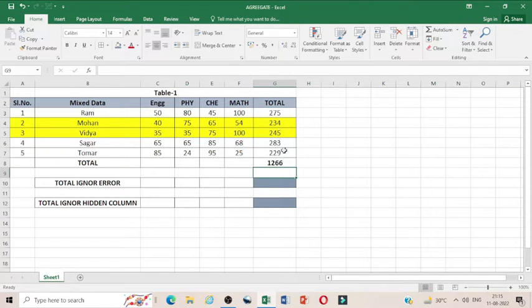Suppose any error occurs in any cell of the column, then the result will also be an error. Suppose I type here NA, then an error occurs in this column and the result also appears as an error message. Then how will we sum this column?